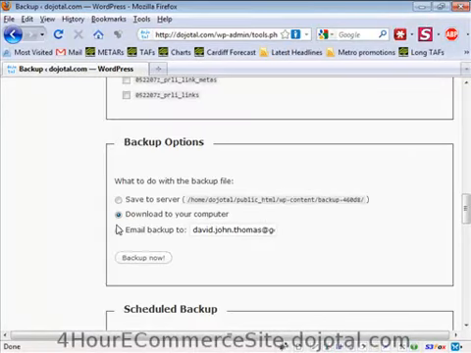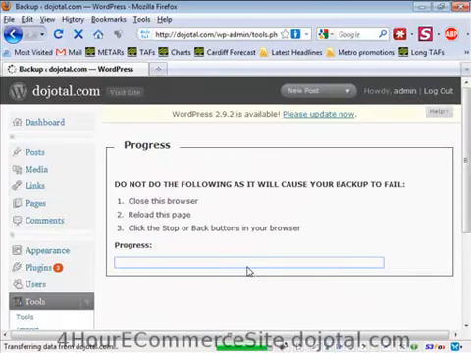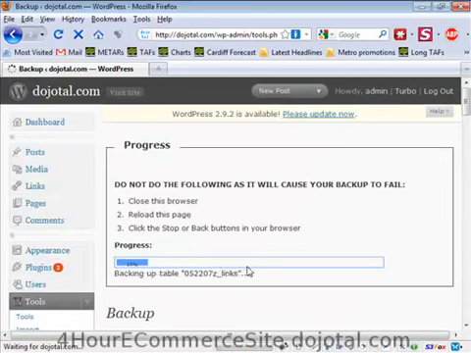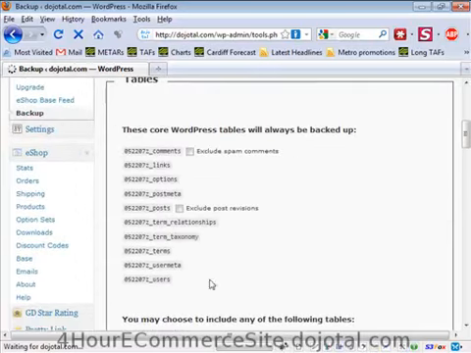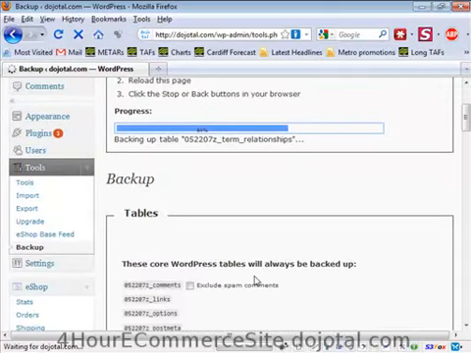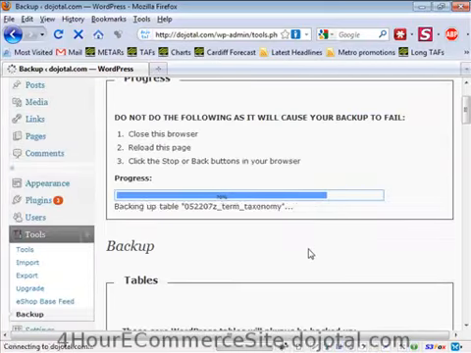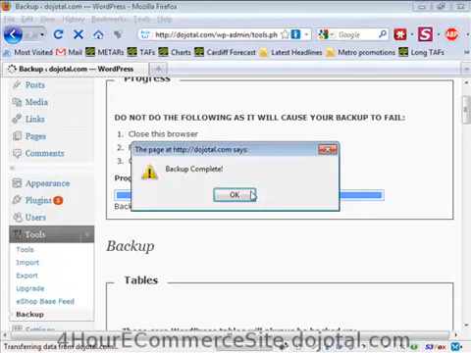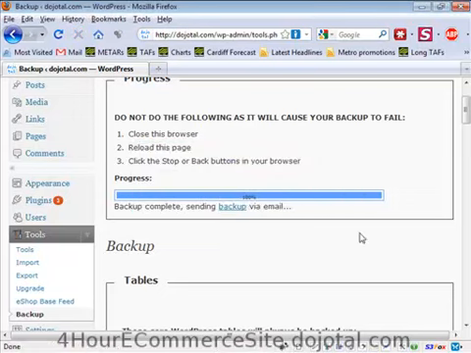I will actually click on backup now so that we can see that operation proceeding, just to demonstrate it. You can see what it does. It goes along backing up all of the tables. Except I didn't have the extra ones backed up in this case. And it's now sent me the backup, which I should find in my email. So that's all there is to backing up the WordPress database.